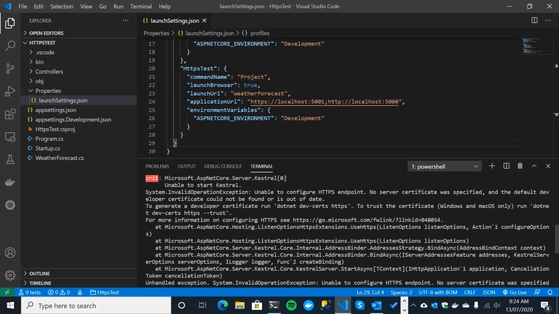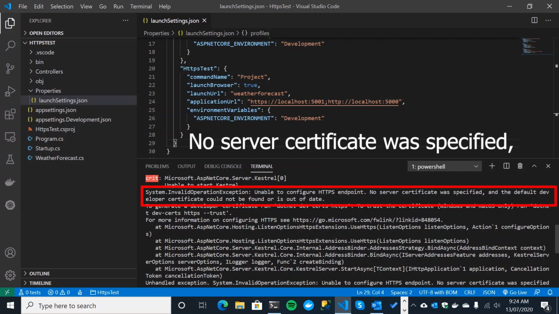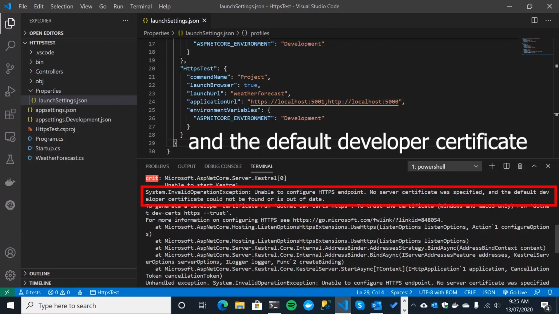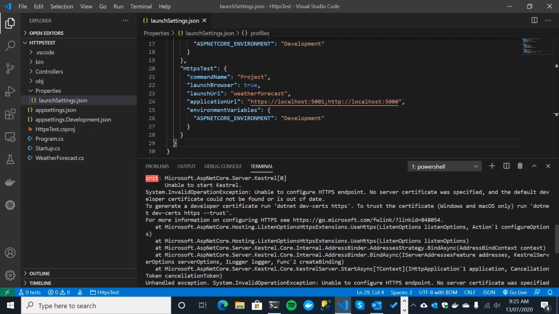Not surprisingly, we get a horrible critical error, and if you take a look at the exception, you can see we were unable to configure the HTTPS endpoint. No server certificate was specified, and the default developer certificate could not be found or is out of date. So that is really important, okay?